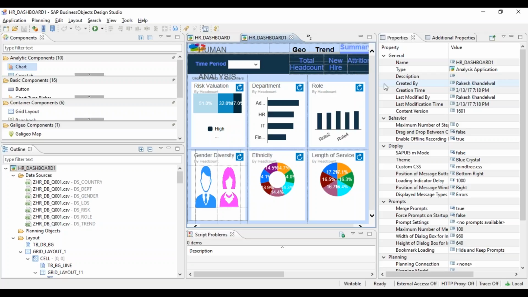So tomorrow, anyways, we'll talk about BW and other stuff, whatever topics are remaining. Okay, so let's complete up to this dashboard by tomorrow.